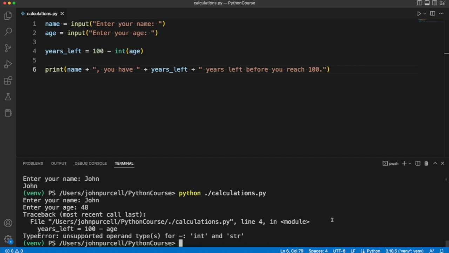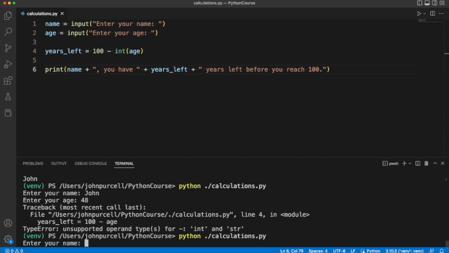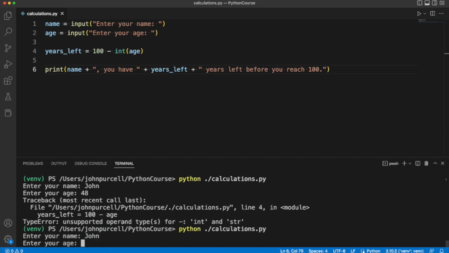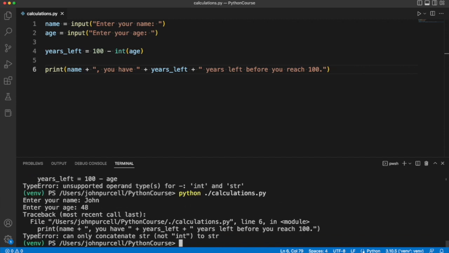However, this program still doesn't work. Can you guess why? Let's try it and see what happens. Enter your name, John. 48. Now the error is at line 6. And it says, can only concatenate str, not int to str. So the problem now lies in here.